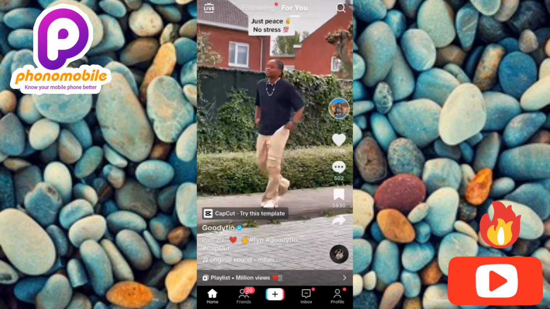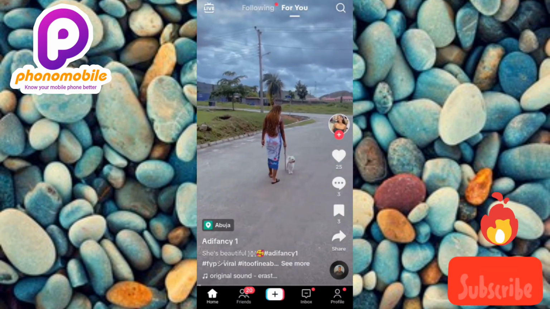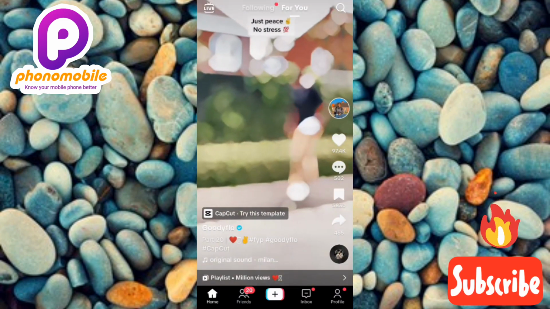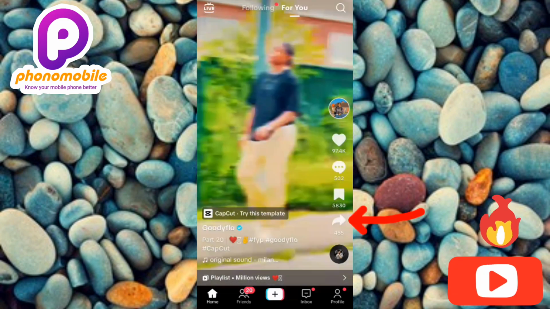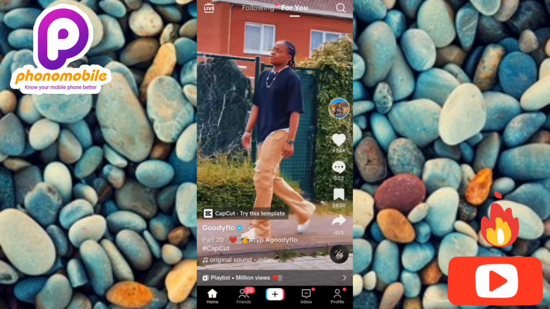So guys, once your TikTok app opens, this is what your TikTok interface looks like. You can keep scrolling downwards to see other videos. So guys, let's say we want to share this video right here to all our friends at the same time. All we have to do is to tap on the share button. You can see there the share icon, tap on it.